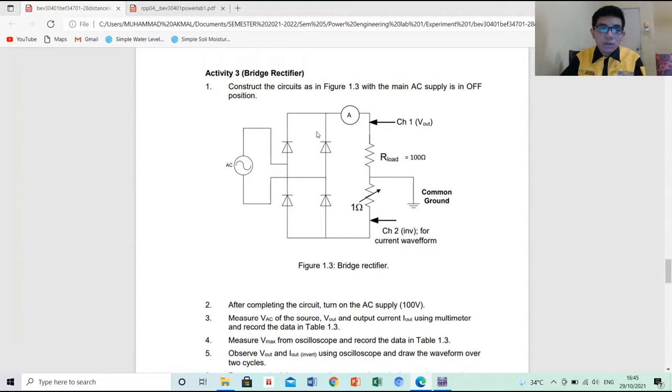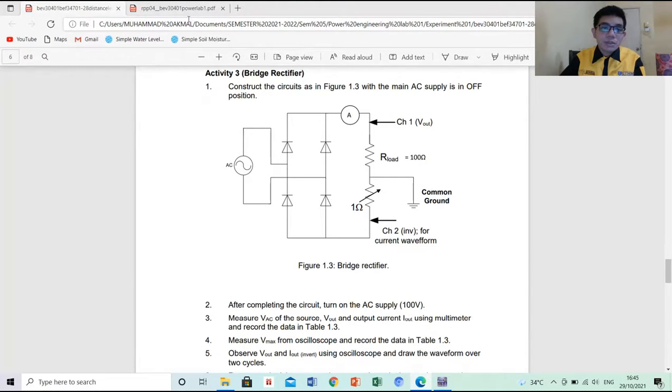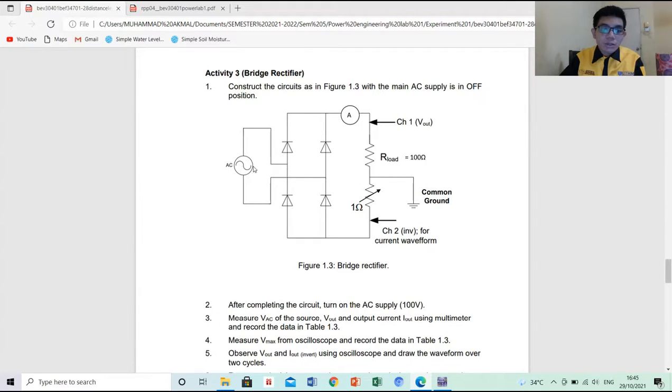So today I would like to conduct the simulation for activity 3, which is the bridge rectifier, experiment 1, which is the uncontrolled rectifier for subject BEV30401, Power Engineering Laboratory 1. As you can see right now on the screen, this is the circuit that we need to connect to conduct the experiment.